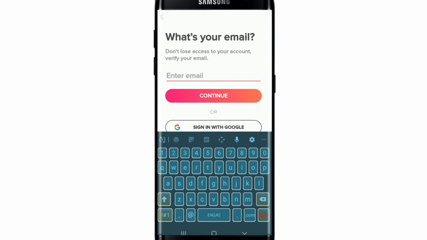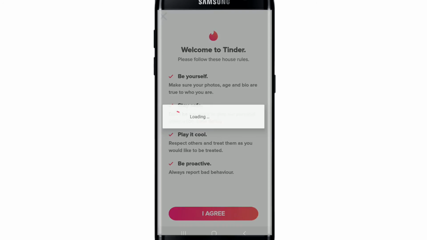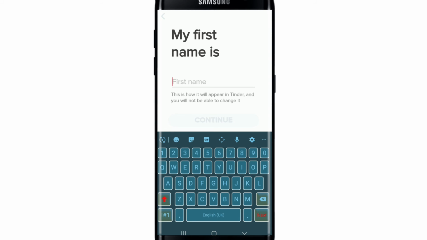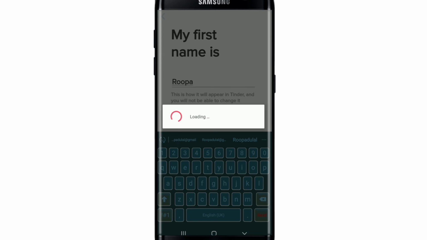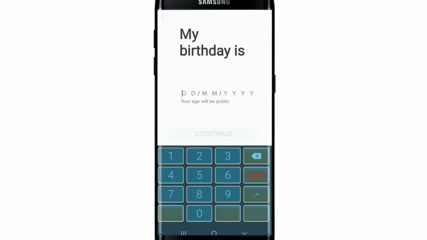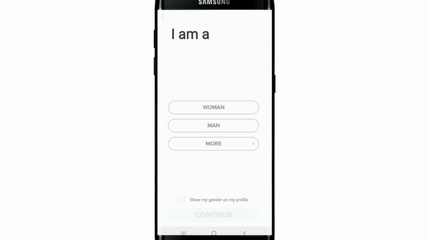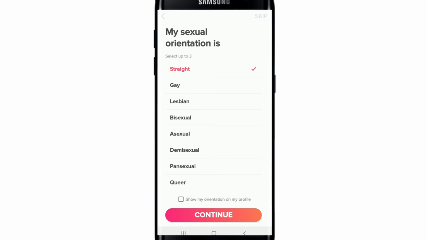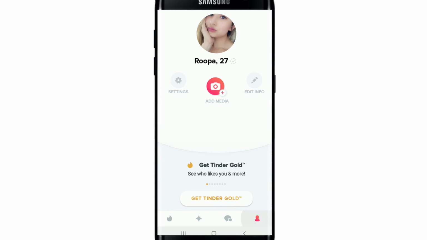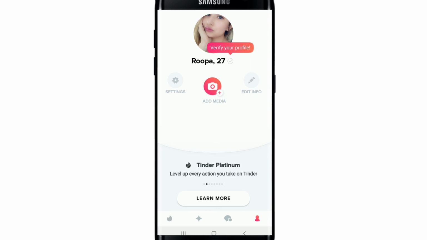Enter your email in the email text box. Once you are done, tap on continue and tap on I agree. Type in your first name, but this time remember to enter the name that you previously wanted to change to. After you're done, tap continue and finish the rest of the process. Enter your birthday information, pick your gender, choose your sexual orientation, add your profile pictures, and now you'll be able to create a profile with the new name that you wanted.